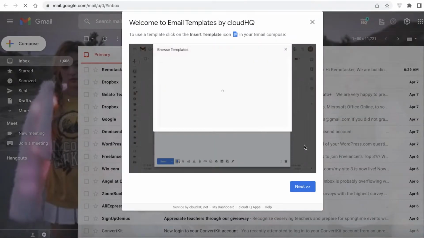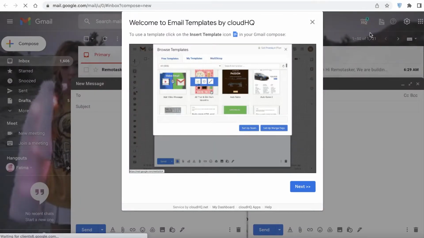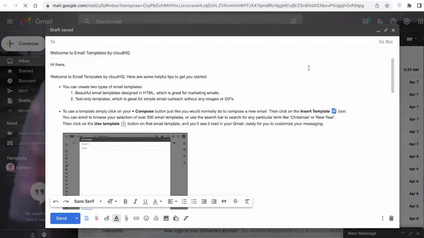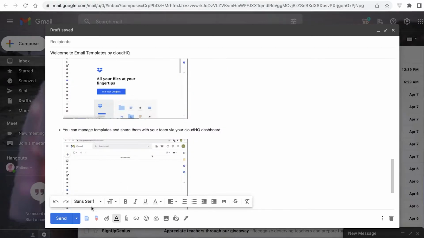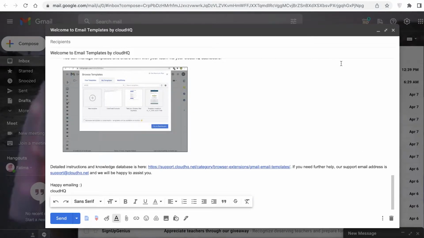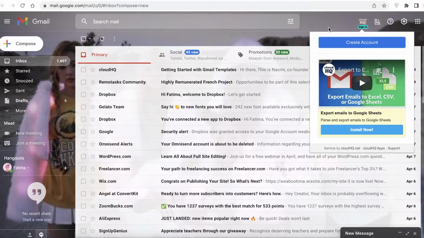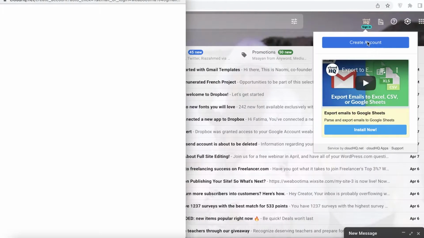Now, once the extension has been added, it will open up your Gmail account, whatever Gmail account you are logged into, and then you have this basic kind of welcome bar, and you have all of this stuff over here that they are showing you how to get started with. Now, once you have your account created, you can see that you have this button on the top over here, and then you're just going to click on create account.